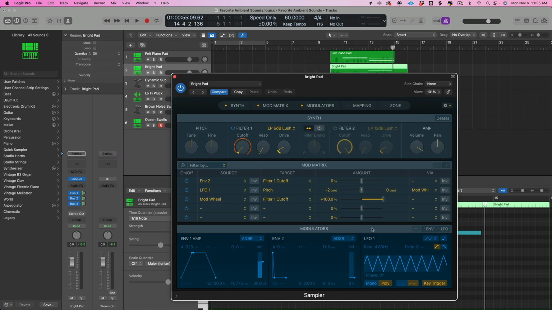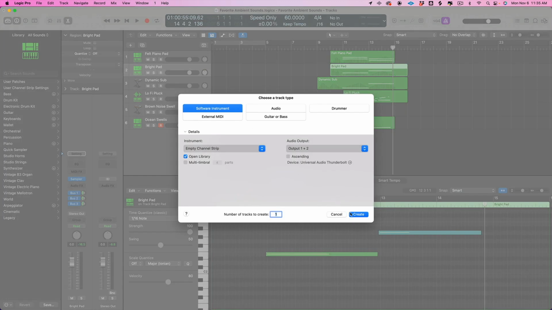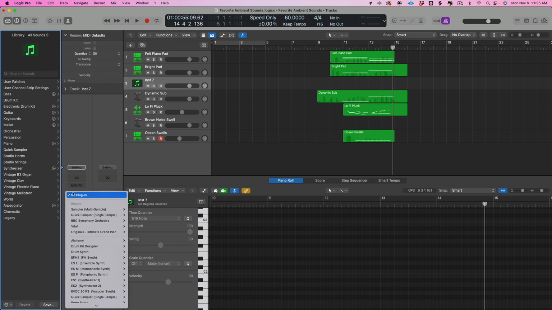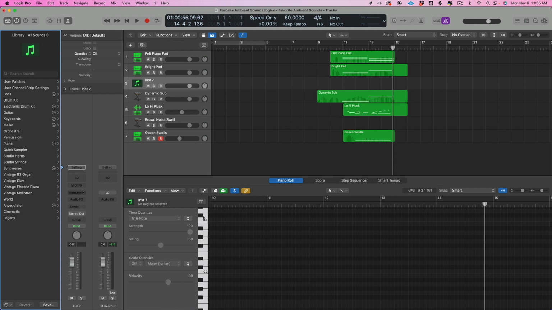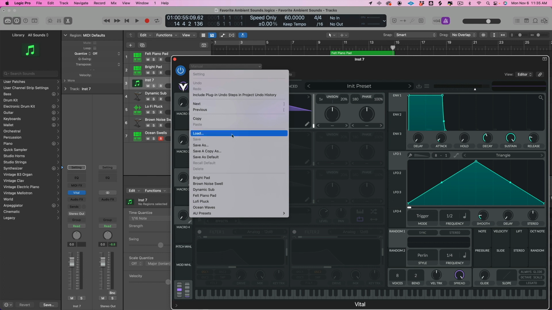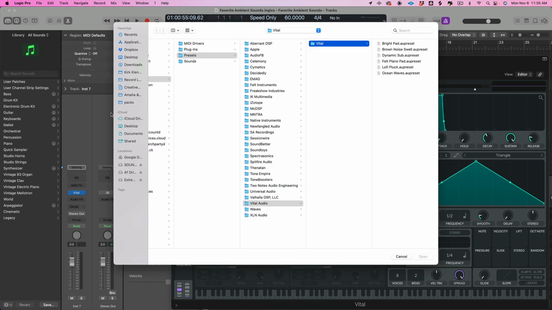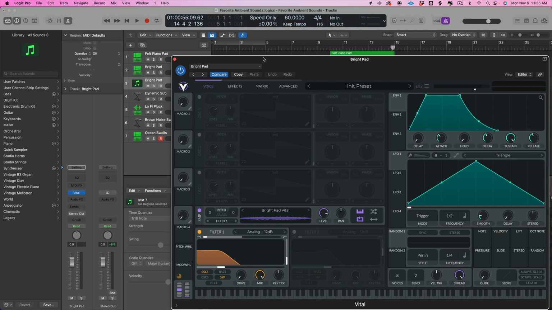And then if you're using Vital, you would do the same thing. So you'd create a new instrument, and then you'd go here, and you would open up Vital. You can download Vital. I'll put a link in the description there also. Then you can click here, hit load, go to the thing that you downloaded, go to Vital, pick your patch, and you're off and running.